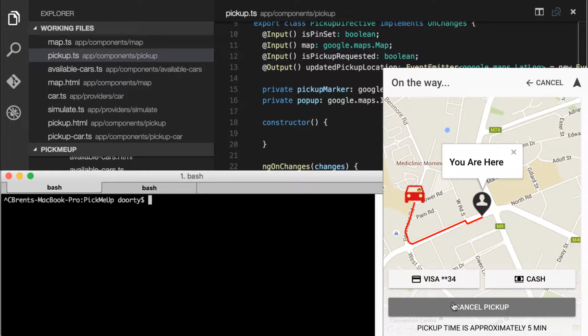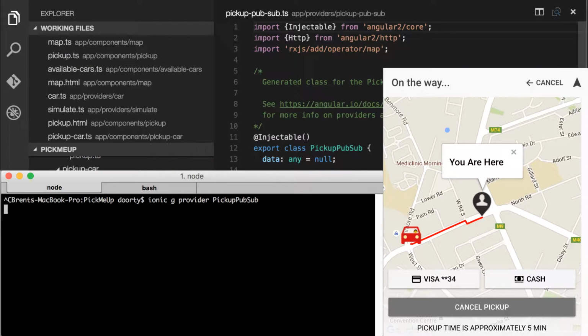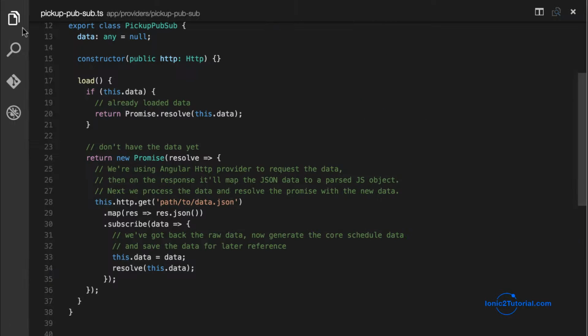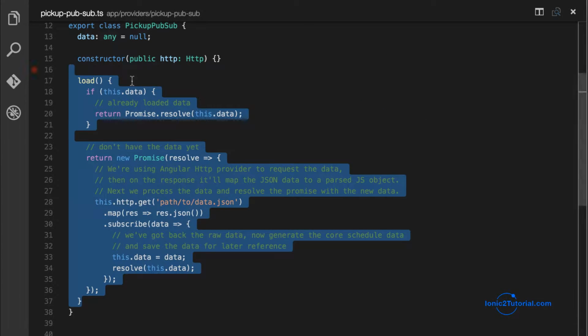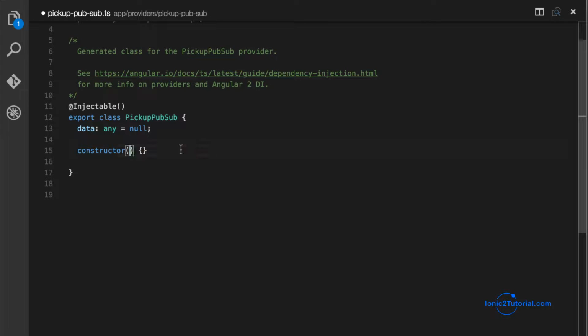In this video, we're going to explore a better way to pass around data between multiple components and pages using a publish and subscribe model. So we're going to create a new provider for pickup events, and we'll see how this is a much better way to maintain publish and subscribe than the Angular 1 way of using the root scope.